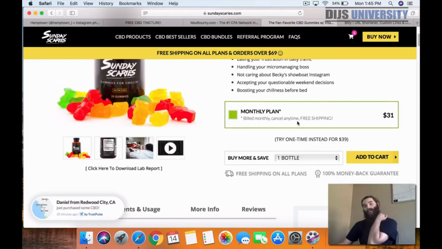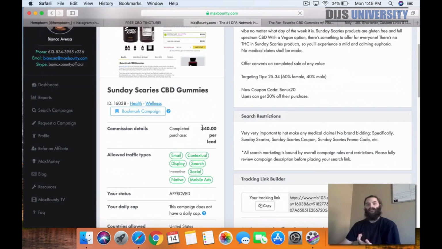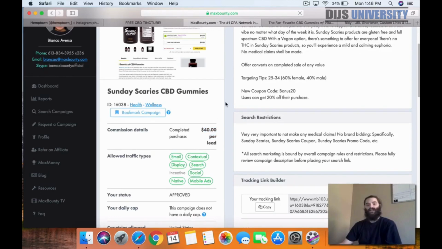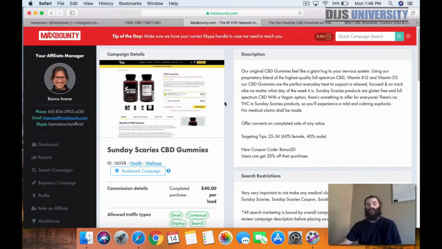So basically what would happen is whenever someone makes a sale, it's going to go ahead and give us a payout of, let's see, $40. So whenever someone makes a sale, they'll pay us $40 for the lead, which is good. And that's that. We don't really have to do anything other than that and then drive the traffic to it. So this is going to be the offer that we're going to be promoting today.